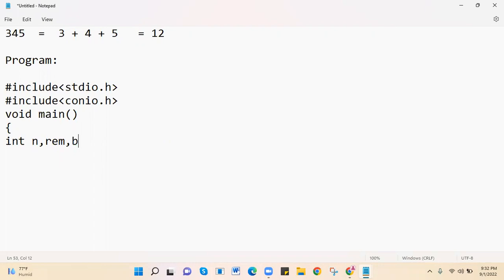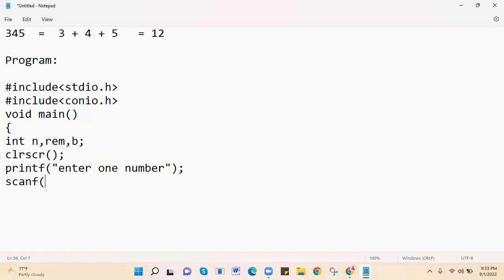Anything else? I need one number, N. Printf "enter one number", scanf percentage d. That number should be stored in n.